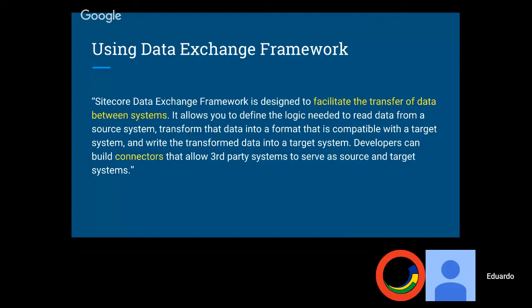Basically, very similar to what Eduardo demonstrated using Excel. You could very easily create a connector for Data Exchange Framework to load data from Excel files as well. That's doable. I guess that's one more option.